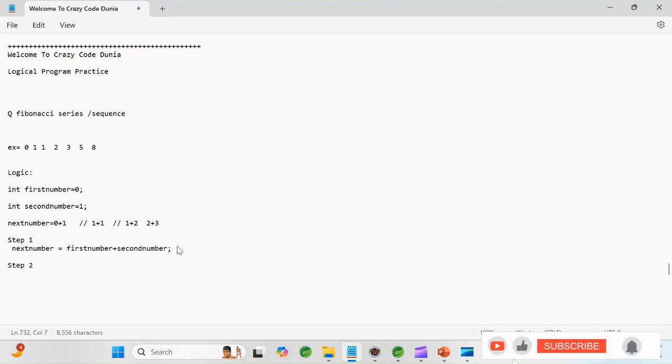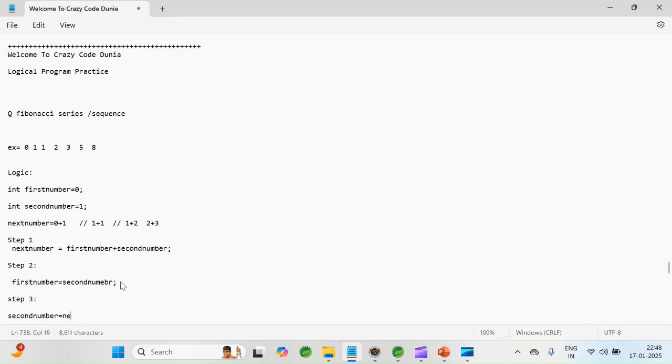Step 2, what is step 2 sir? In step 2 I will assign first number is equal to second number. So why are you assigning first number equal to second number? Just keep in mind what I did here. I will explain in the program why I assign the second number into the first number. Okay. Step 3: second number is equal to next number.